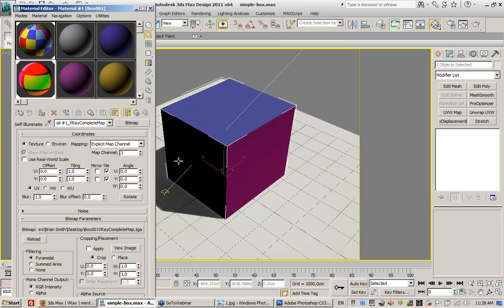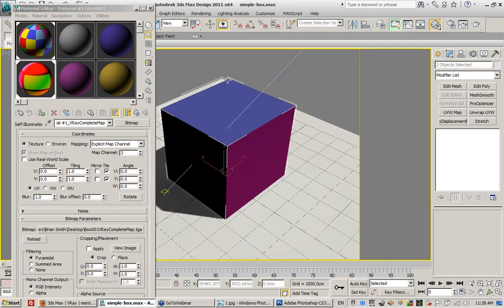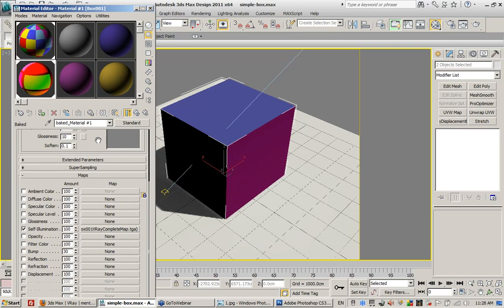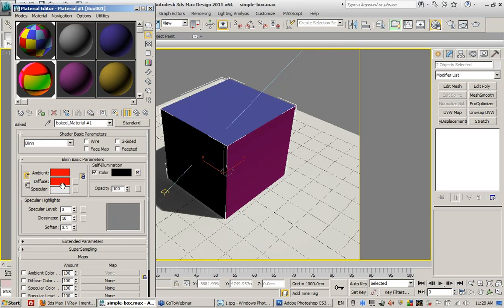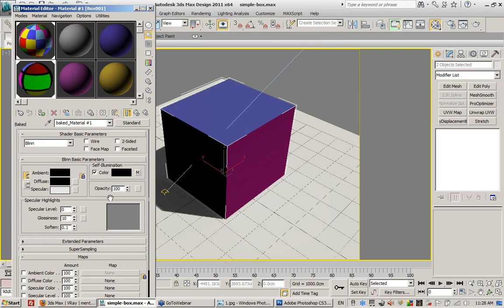If I had pure white on all these sides of the box, then I wouldn't see that red color because the red is not as bright as the white. But since the colors that I have are not as bright as the red in some cases, I need to turn down diffuse and ambient to pure black. And it's just a good idea to do that all the time anyway.